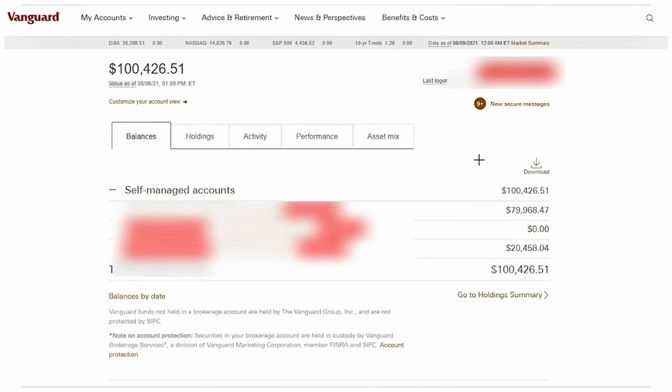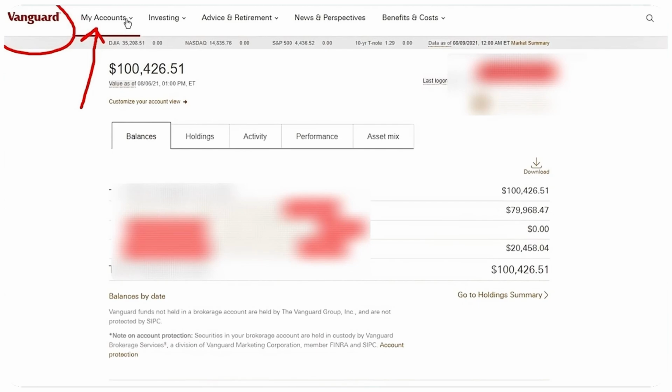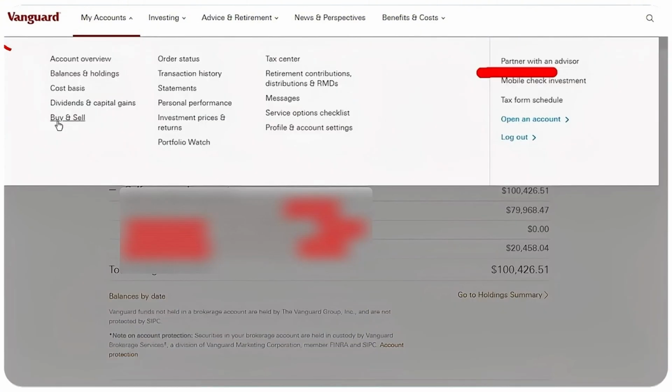To get started, log into your Vanguard account on the website, and make sure you're on the main account dashboard. Once you're logged in, move your cursor to the top menu, and look for the option labeled Buy and Sell. When you hover over it, you'll see a few choices appear. Go ahead and click on Buy and Sell to continue.